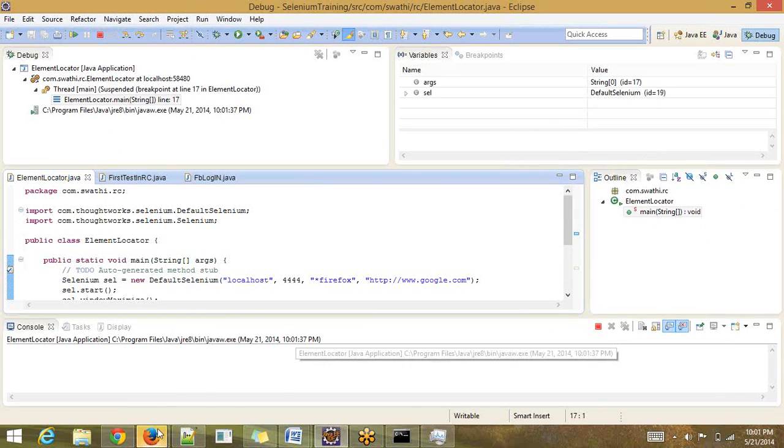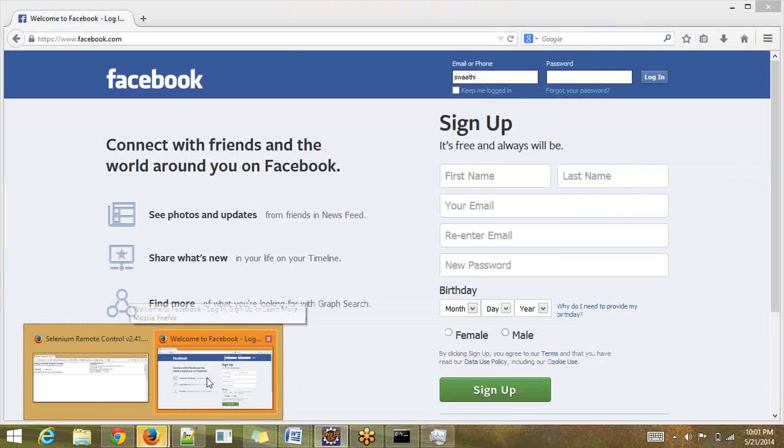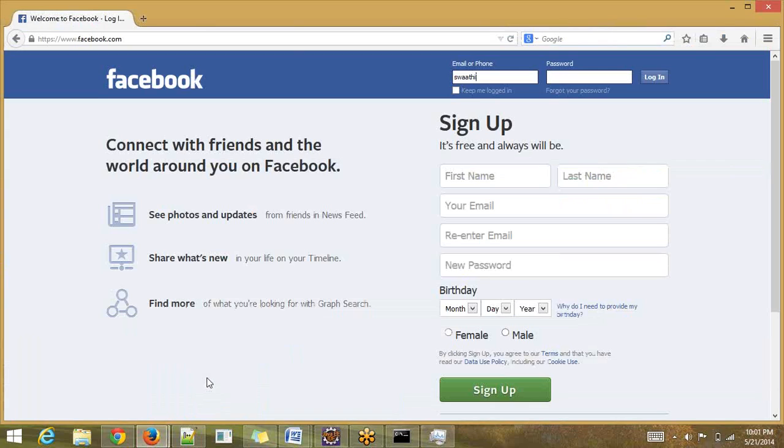Now open the page. So you are able to enter the text. That means you identified the element using the name locator also. Come here.